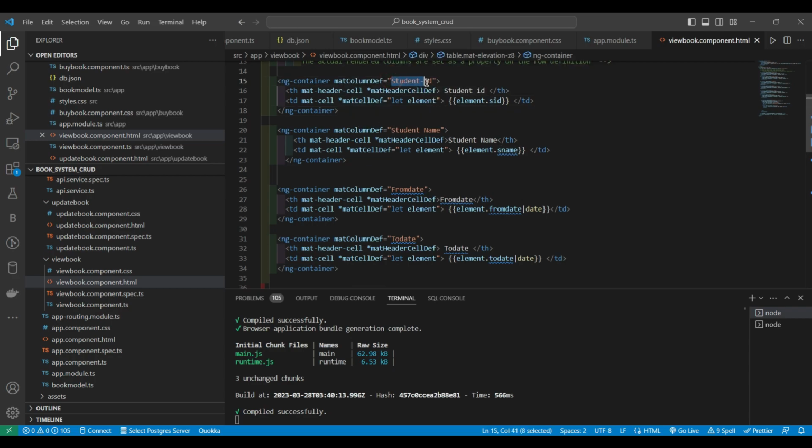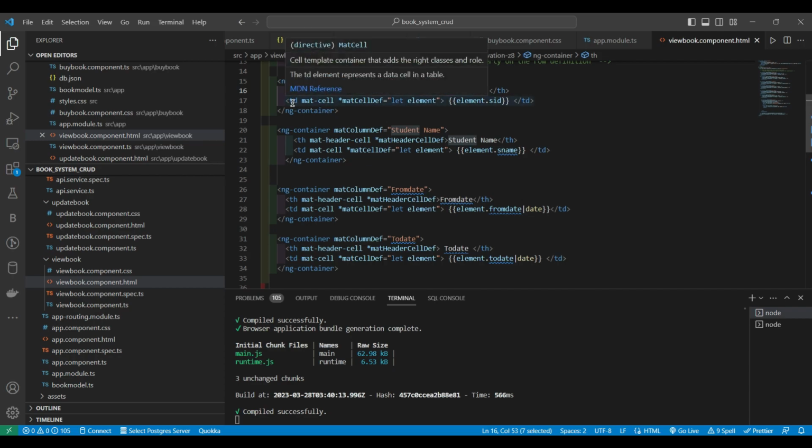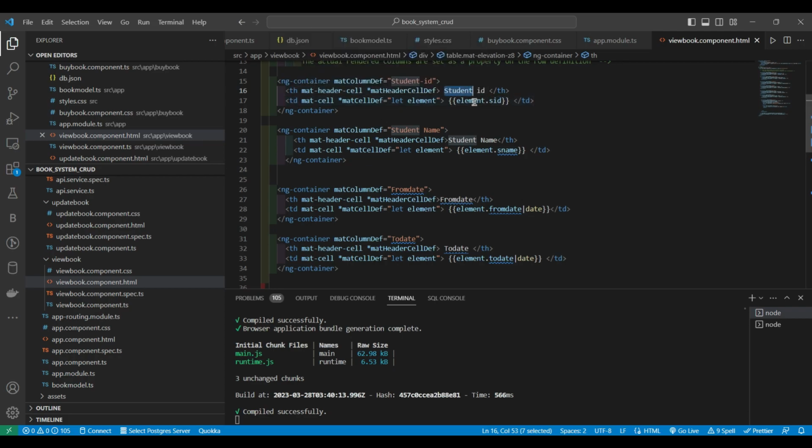So first row, first column which I need is the student ID. I have given matColumnDef student ID. Then what is th? It is nothing but the table heading. What is the table heading I want to display there? Student ID, this only will be displayed there. And table data, that is the row. What data should be there? That is nothing but the student ID.